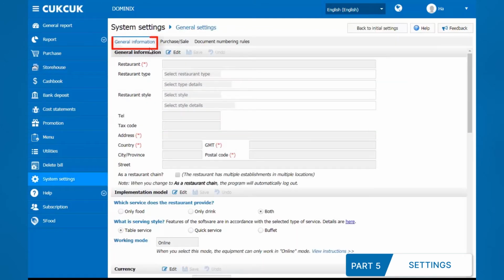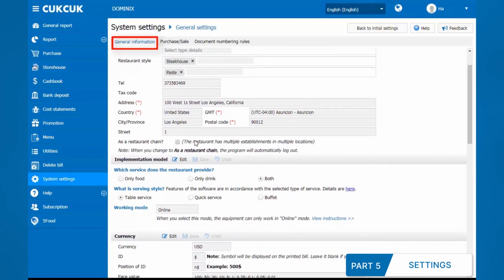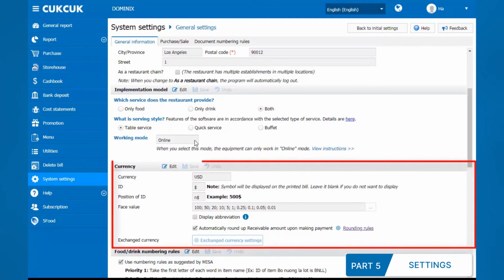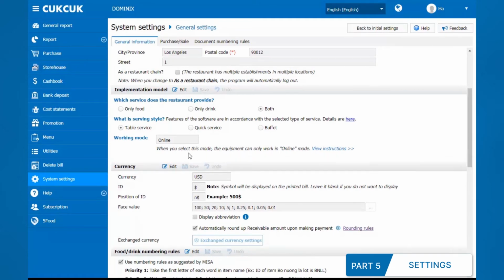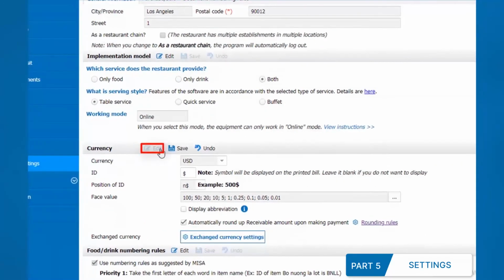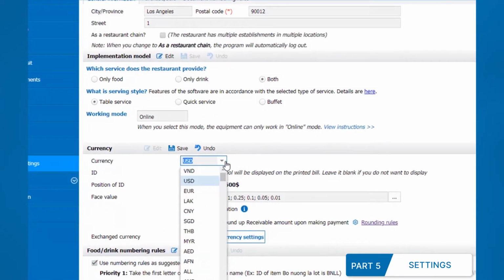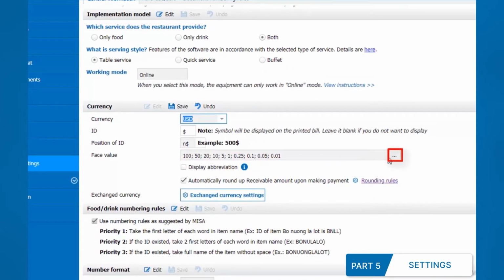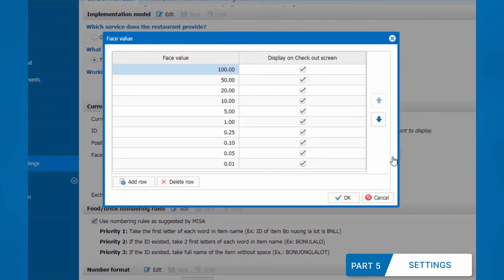General information includes information, restaurant model, and other options. The first important part you should set up first is currency. Click here to edit. The manager selects the main currency used in the restaurant. Add face value by clicking here. Enter face values and check here to show them on the Get Payment screen. Click OK to save settings.